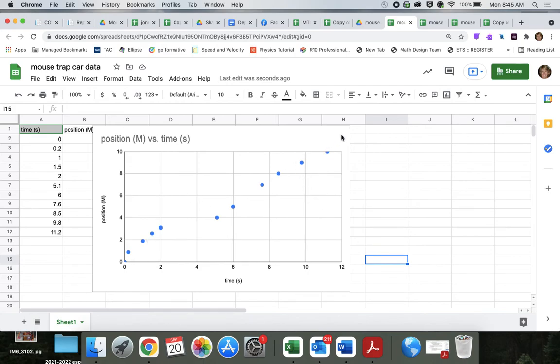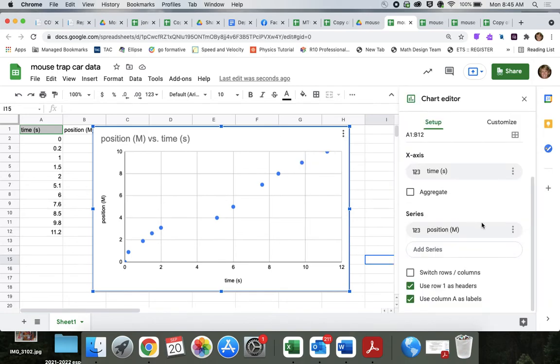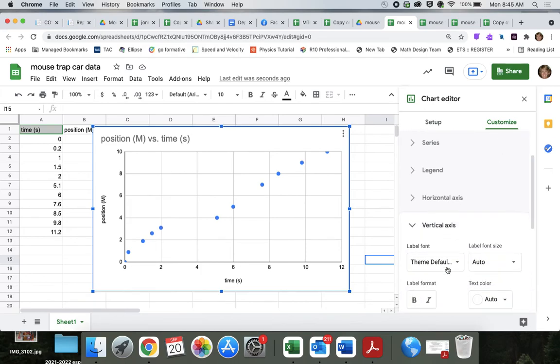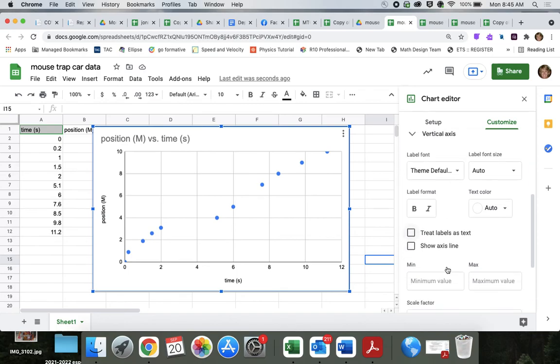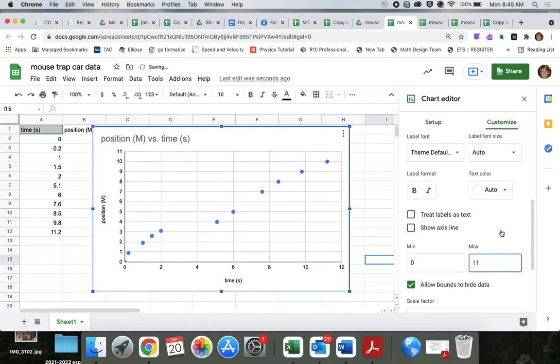I want to edit again. Hit up here, go hit edit. And I want the vertical axis, customize, so you can see more of it, go up to 0, minimum, and the maximum should be 11, so you can see the whole graph. All right, so that's your position versus time graph.